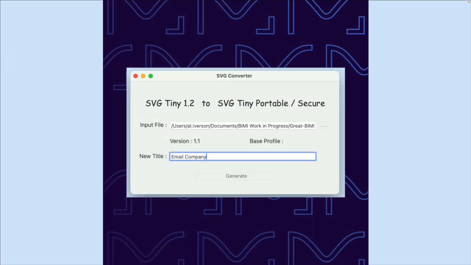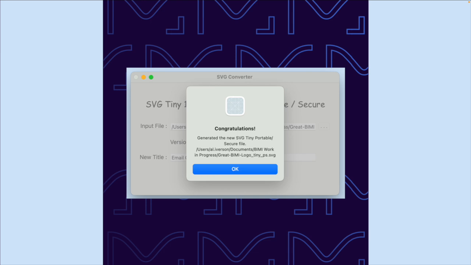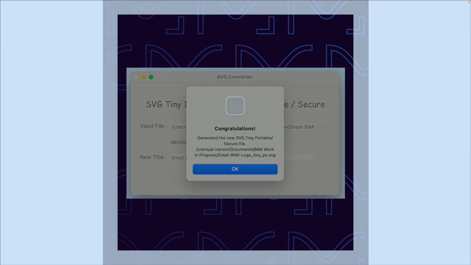So I open the file in SVG converter. I set the title because BIMI SVG has to have a title field, easily done there. Click on generate, and it saves a new SVG file for me with Tiny PS appended to the name. And so I've opened my updated SVG, the Tiny PS version. I did that by dragging it to Chrome. That's a good way to show an SVG file on the computer when you want to display it. Unfortunately, as you can see here, my fancy SVG logo is now just a big black blob.